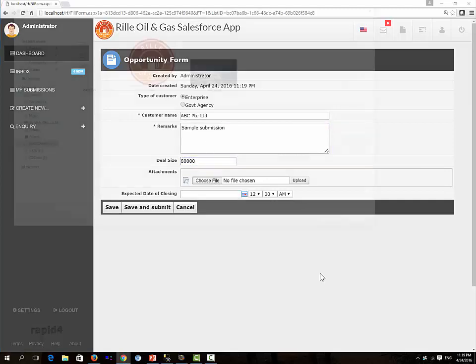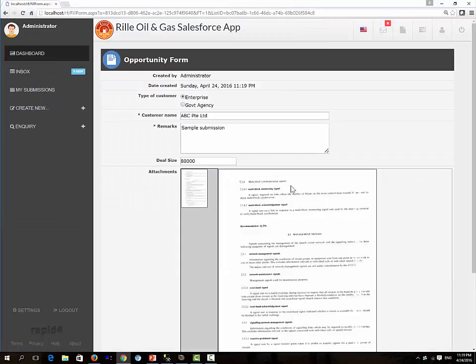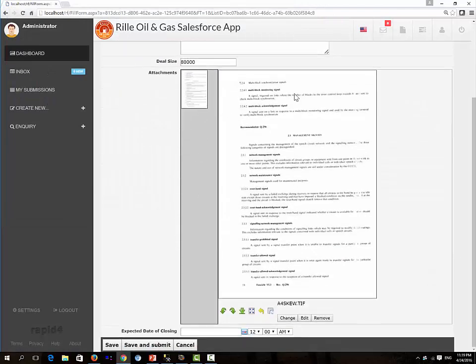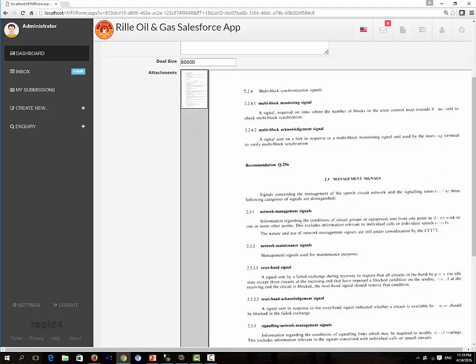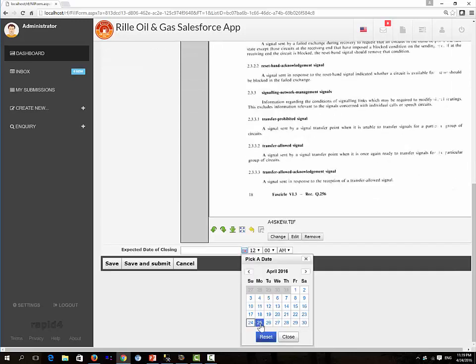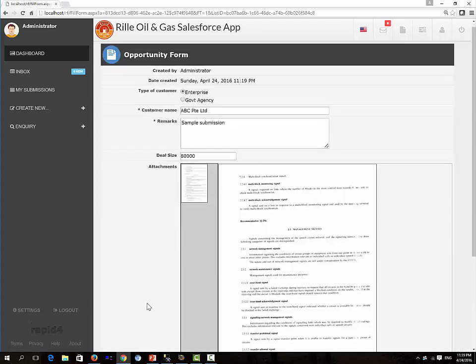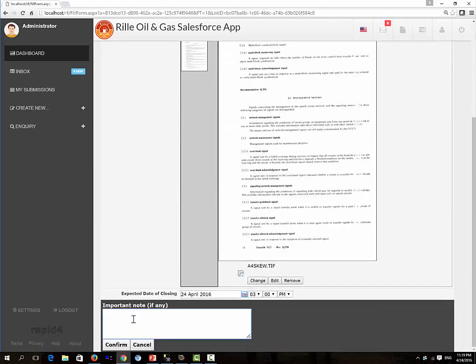So notice that you're also able to upload attachments. It could be TIFF images, PDF, Microsoft Word documents, and so on. And you're able to preview the document inside the form without opening or launching an external viewer. So if you have multiple pages in the document, you'll see them on the left side here as well. I could also enlarge the document if I wanted to. And finally, I'm going to indicate the expected date of closing, which is going to be today at 3 p.m. And I'll submit. And if I have any urgent remarks, I can put that in here as well.